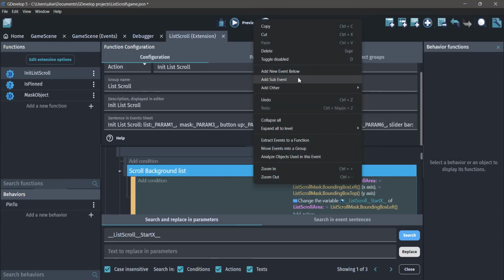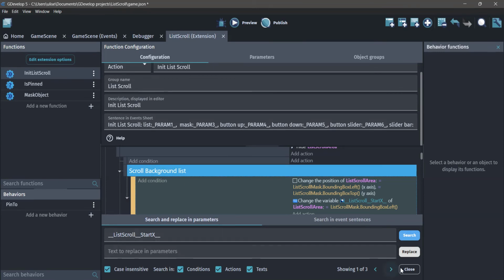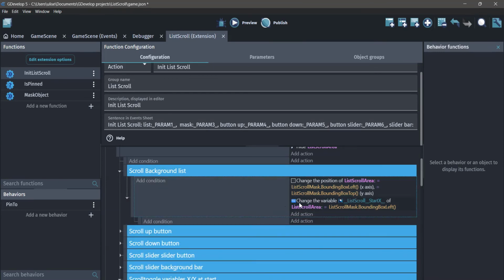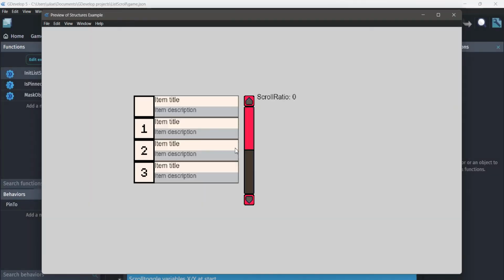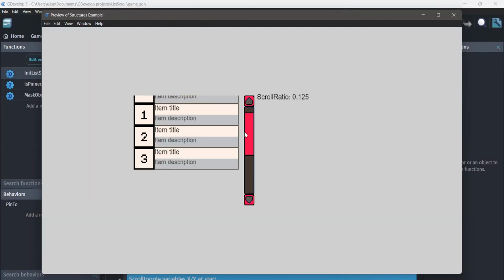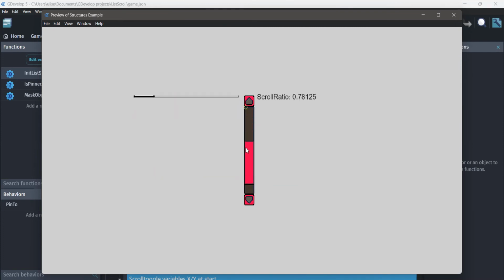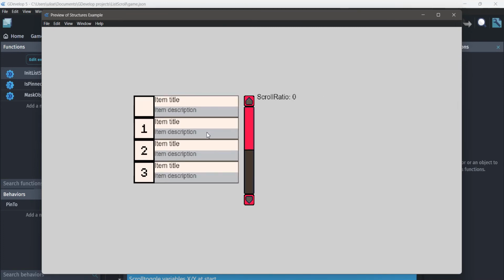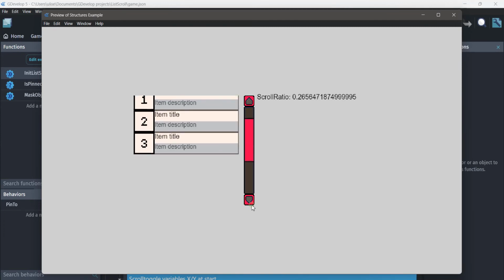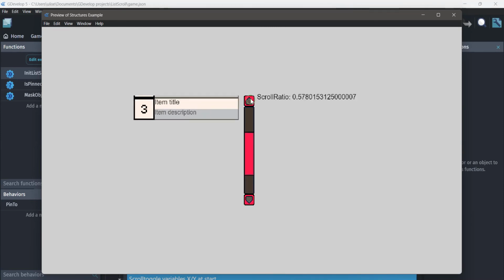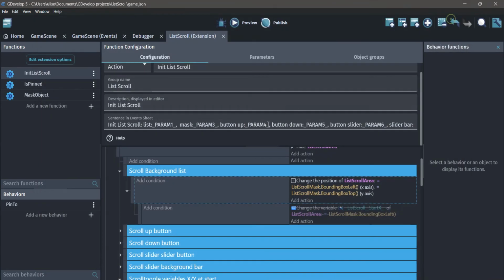Let me add a sub event, place this here, disable, and check if this works correctly, and it works correctly. And here too, and here too, so that variable can be removed absolutely. And the same for the slider.